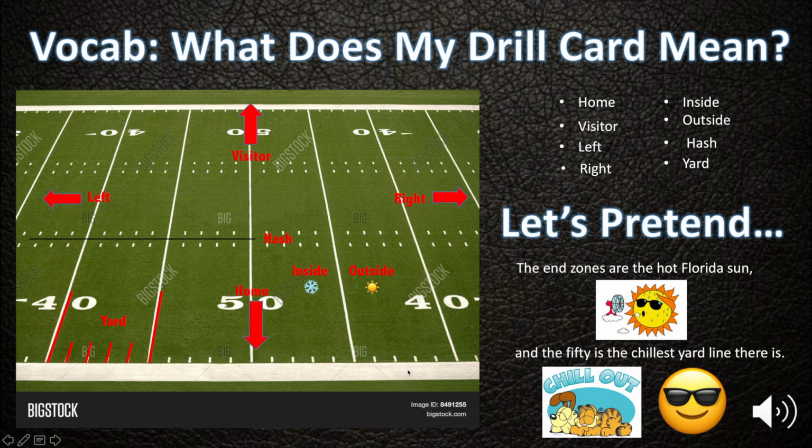And then the last thing we're going to do on this football field is talk about the hashes. So this hash line right here is known as home hash because it is closer to the home sideline right here. And then this hash line back here is known as visitor hash because it is closer to the visitor sideline back here.